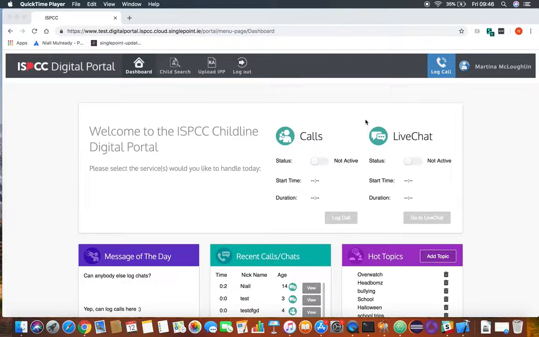The first and main feature of activating the live chat, once you have logged in, you will have to navigate to this area of the screen. Now, in order to set the live chat to active, you just have to click this slider here. And as you'll see, it has changed to active and the slider is turned to green.